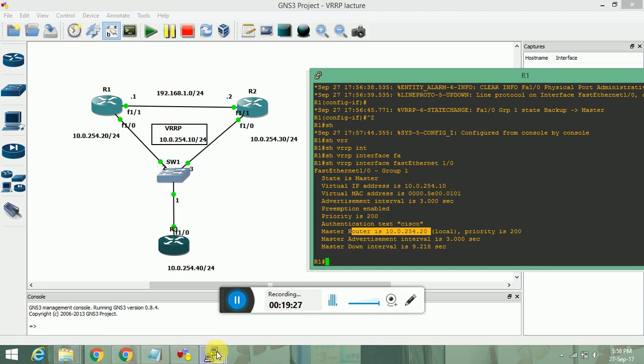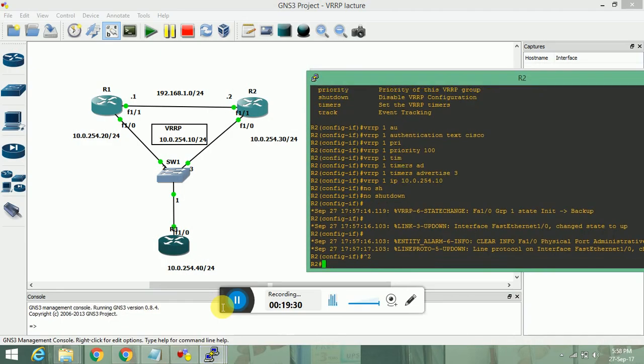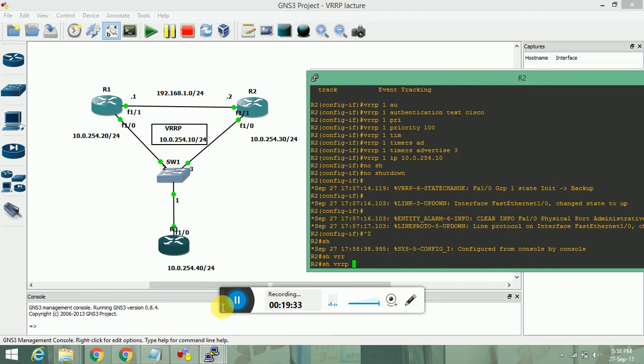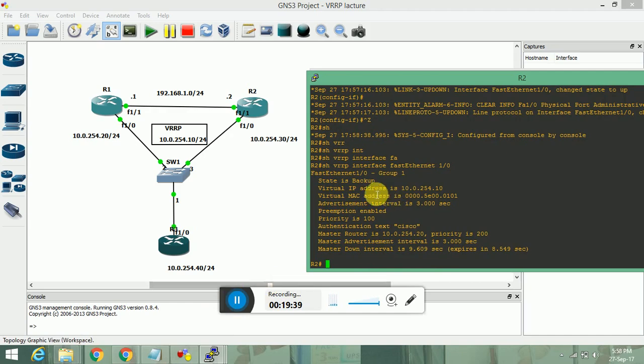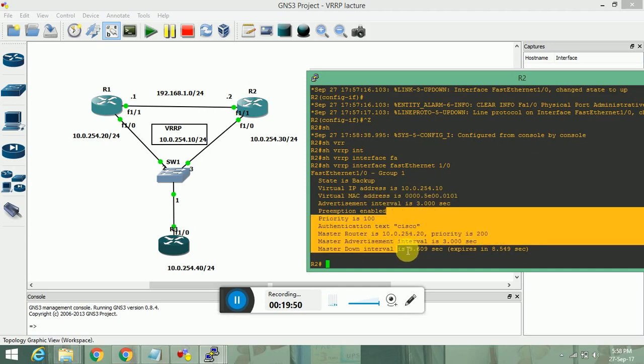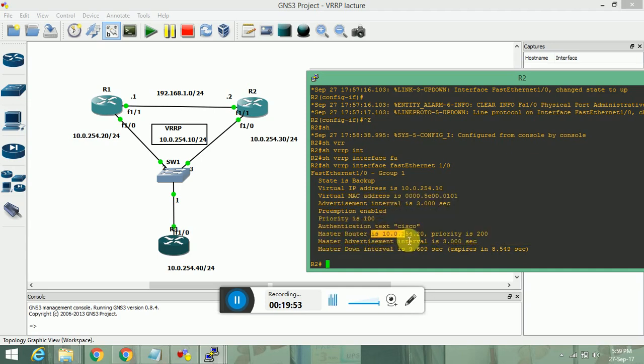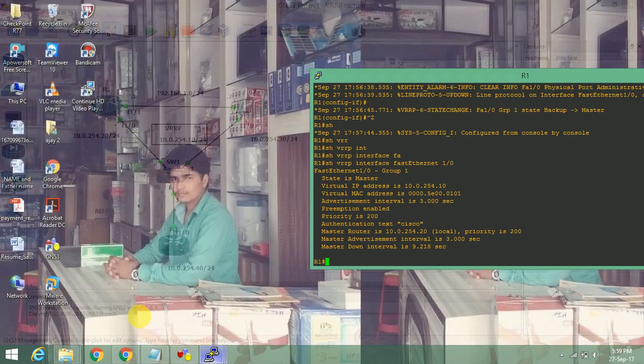Same things we will do in R2 router. Control Z. So here VRRP interface fast ethernet 1/0. You can see this router is in a backup state. Okay, virtual IP same, this MAC address will be same, all the things will be same. Okay, here local will be master, as it is showing the master router. Okay, priority 200, is in right now active. So this is all. Here the concept very well we have defined.